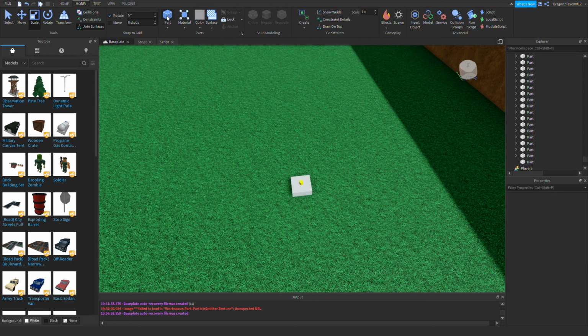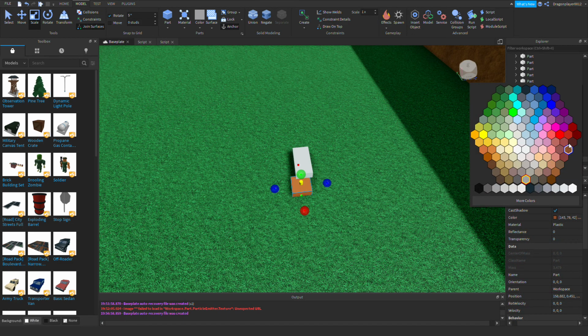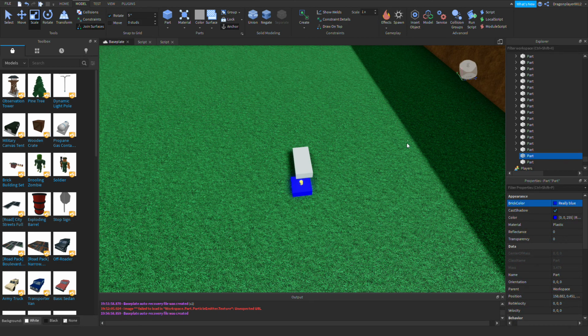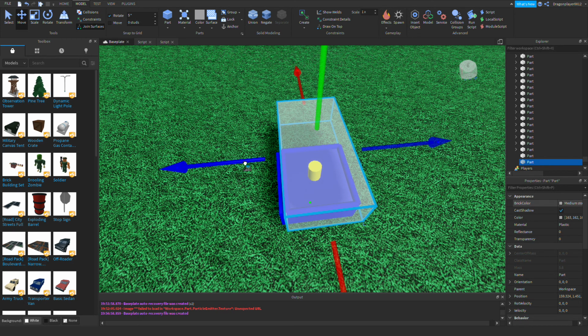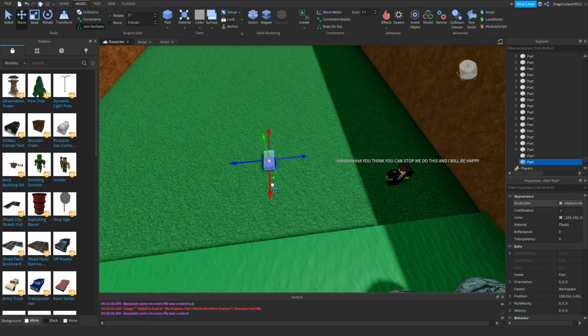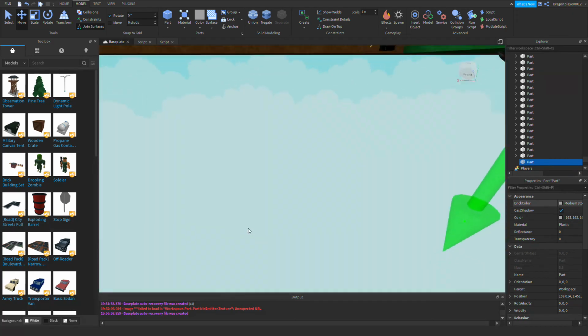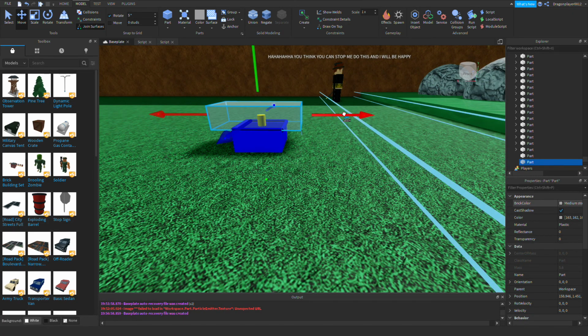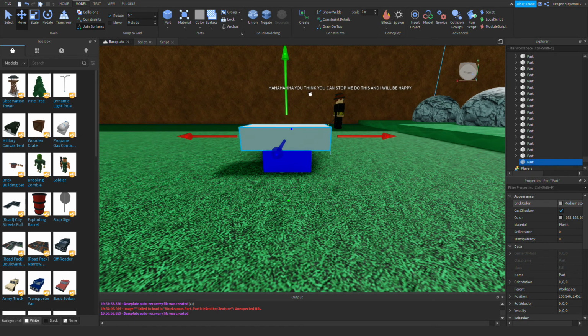So now we are going to add another part. Well, make sure this one's anchored, of course. And let's set the color to, let's set it to red. Well, no, blue. I don't know why I set it to blue, but I just set it to blue. And let's center this. So as you can see, around there, like, you need to be precise in this, otherwise it won't really work that well. Alright, I think that's pretty good.